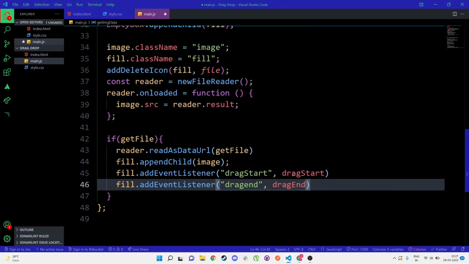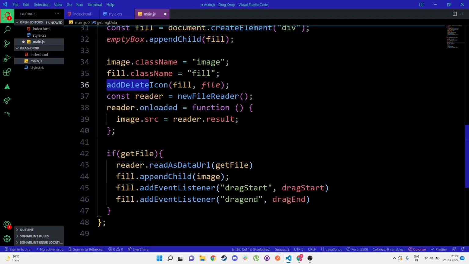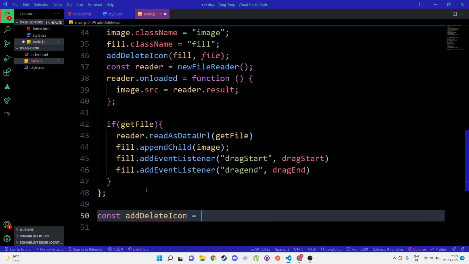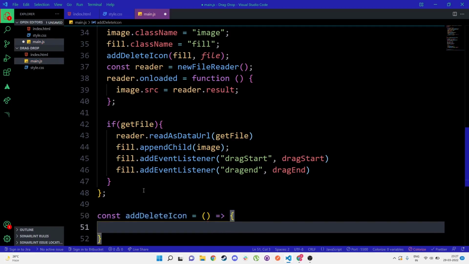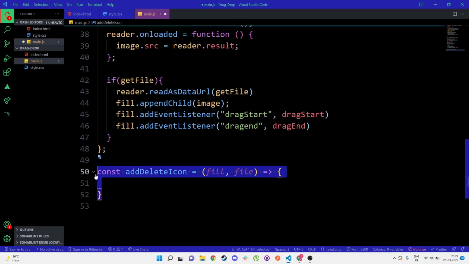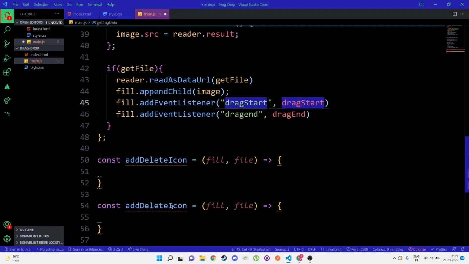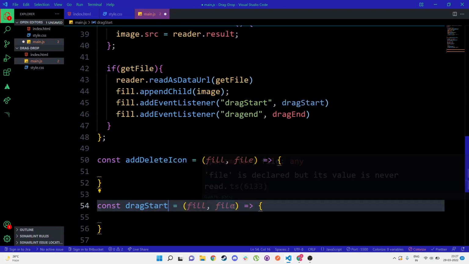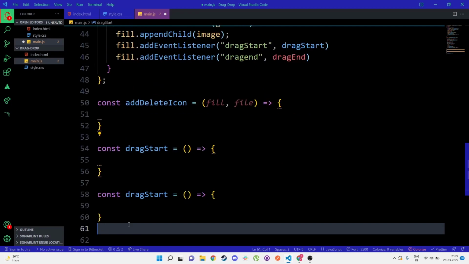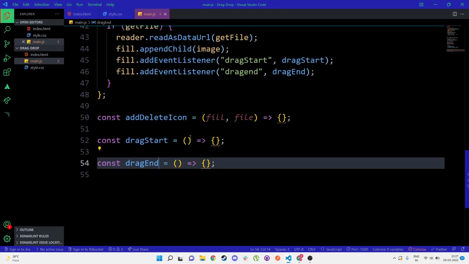All right, and then there's one more thing we need to focus on: this addDeleteIcon, dragStart and dragEnd. So let's just make these functions. First of all, addDeleteIcon, everything's going to be an arrow function, and then it's going to take these two parameters. Let's just pass that over here, and I'm going to make the other two functions, which is going to be dragStart. It's going to take in nothing most probably, and the next one will be nothing but the dragEnd. Let's save this. We are going to write these functions soon.